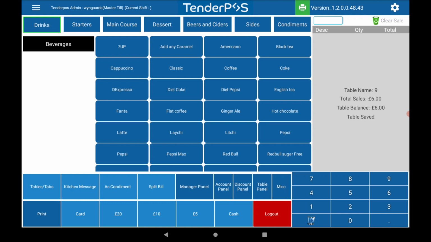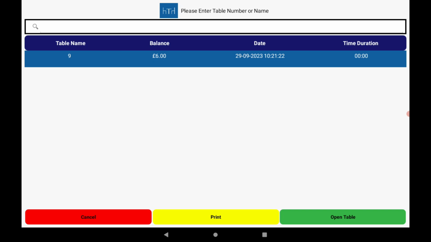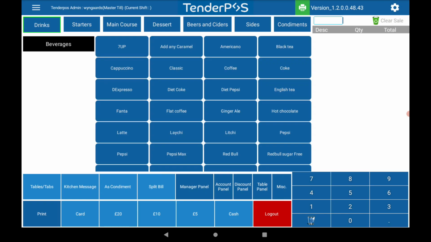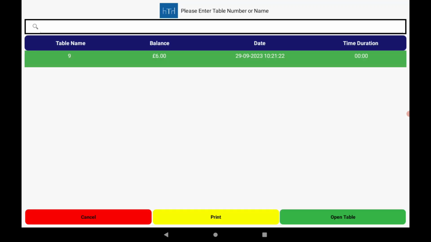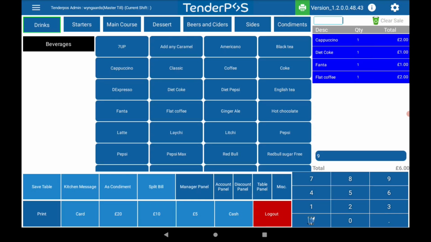Now, should we want to access my table again, there's two ways to do it. Just like before, I can use a numpad, but let's click on our tabs/tables button now. And here you will see that we have table number 9, and you'll notice that it's blue. Let's see what happens if we highlight and press print. In the background you can hear the customer receipt printing, and now my table has changed to green. This is to indicate that the bill has been printed. Now I can open up the table by highlighting it again and pressing open table, or I can long press anywhere on the table and that will take me straight into the table itself.